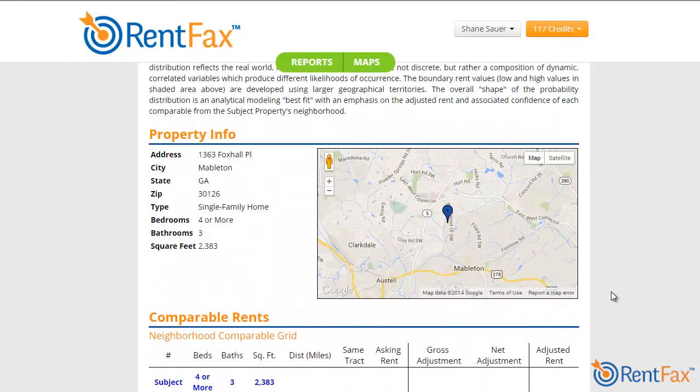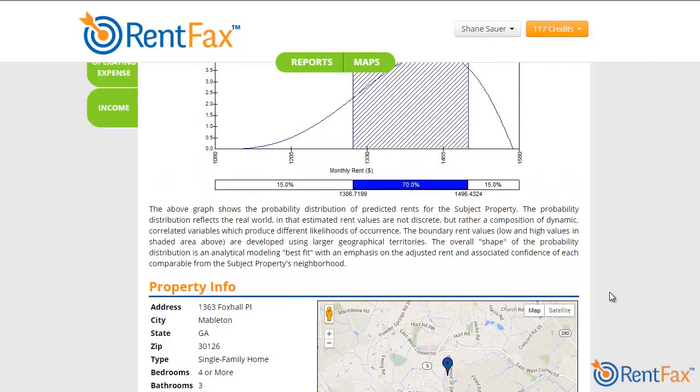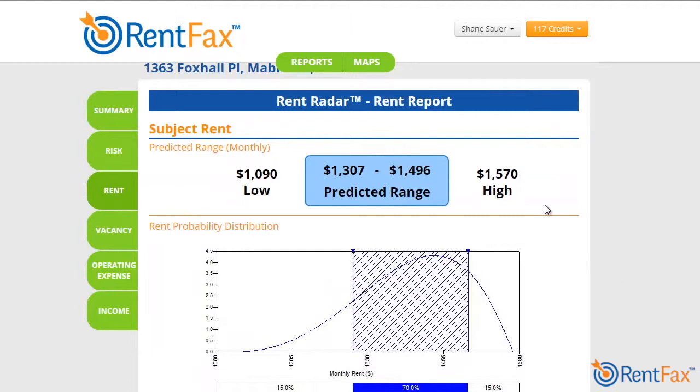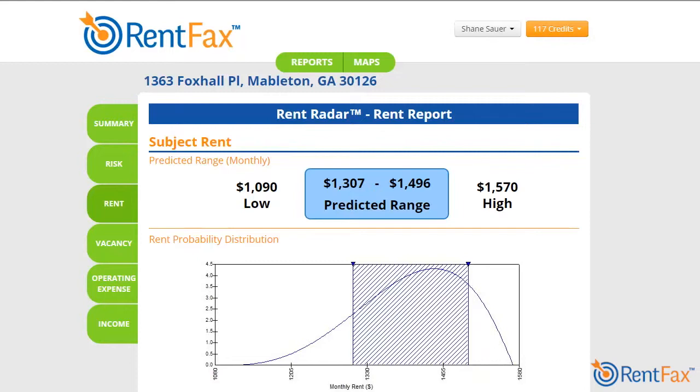As I scroll back up to the top, we start to get back to the first page. On the first page, we show information that you've entered. We've pinned your address on a map for confirmation, and then we're back to ultimately your goal: identifying the predicted range of the rent for the subject property. The graph below is a probability distribution built on much of the underlying data that we just covered. Again, the concept here for us is not pinpointing an exact rent, but showing you the range of rents that's most probable for the subject property.